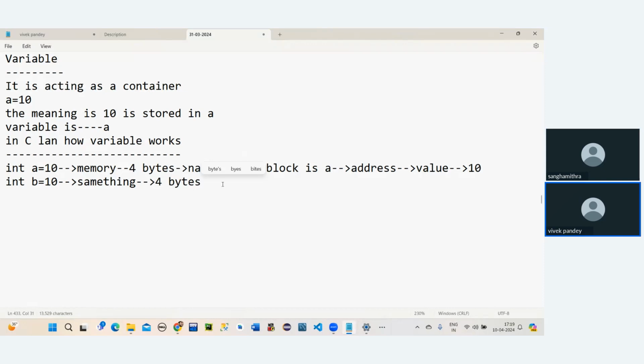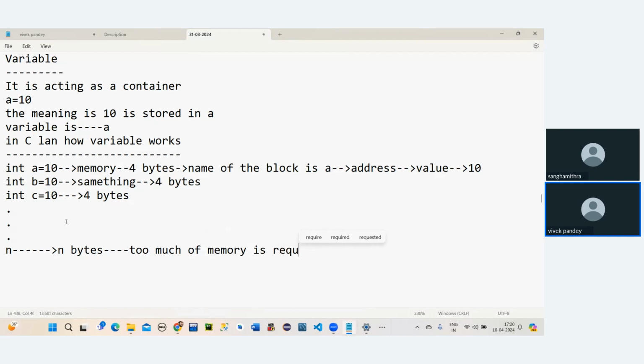So similarly, int c is equal to 10, then how many bytes will it take? 4 bytes only. So if I'm taking so many variables, up to n, how many bytes will it take? N times 4 bytes. So it means too much memory is consumed or required when we are talking about C programming.